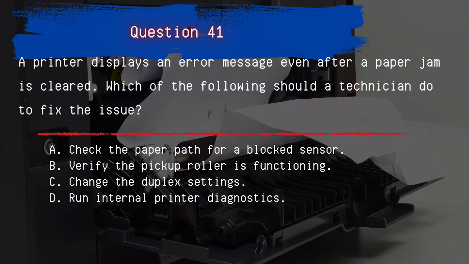Question 41. A printer displays an error message even after a paper jam is cleared. Which of the following should the technician do to fix the issue? A. Check the paper path for a blocked sensor. B. Verify the pickup roller is functioning. C. Change the duplex setting. Or D. Run internal printer diagnostics.